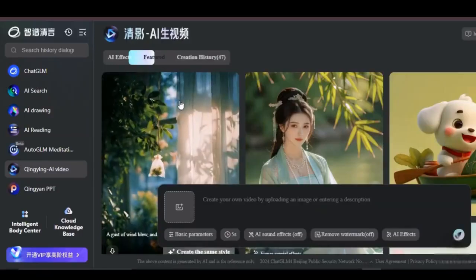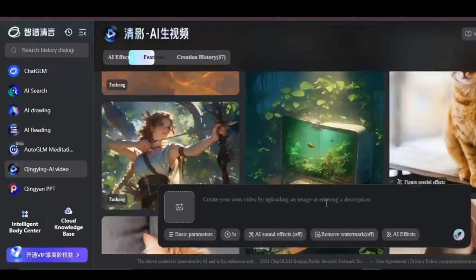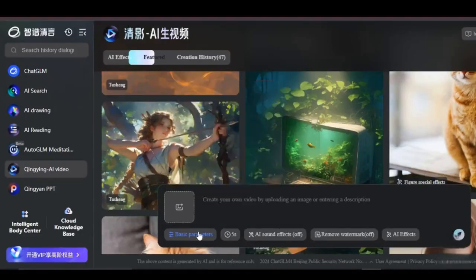This is where the magic happens. Below are some of the videos generated by other users. First, let's explore all the features. This is the text input field where we will be writing our prompt. This is the image icon to upload your reference image. Click on basic parameters below. We have generation mode, video frame rate, and video generation scale. We have a video duration section, AI sound effects, remove watermark, and AI effects features.